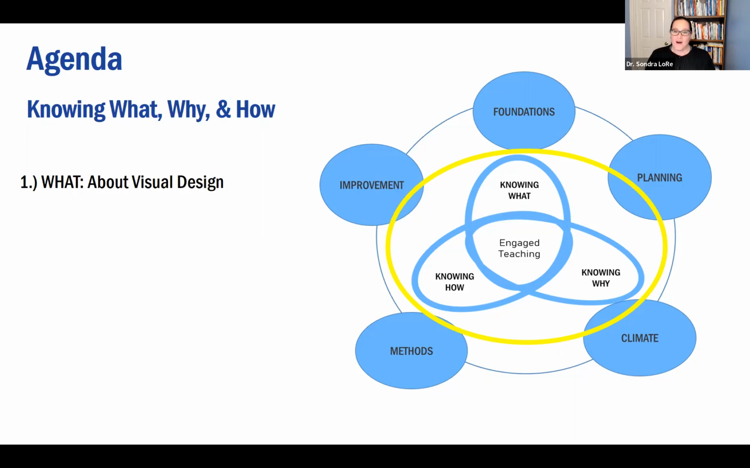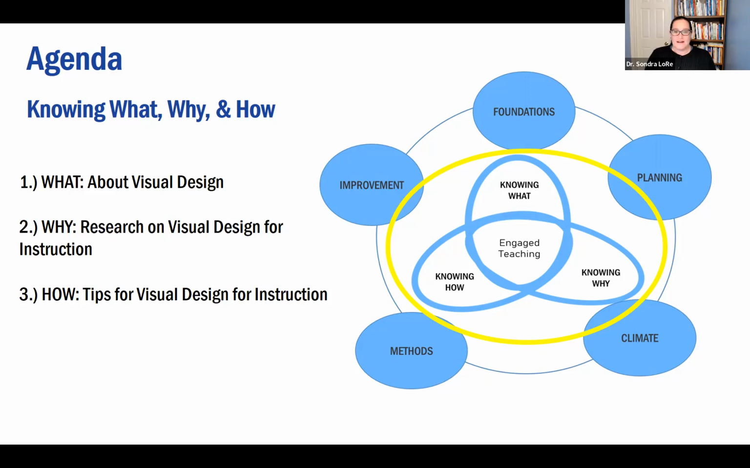Our what for this meeting was talking about visual design. Our why was research on visual design for instruction. How, tips for visual design for instruction, and then we ended off the meeting with some resources that we could explore on our own, and we built a Google Sheet with some resources.